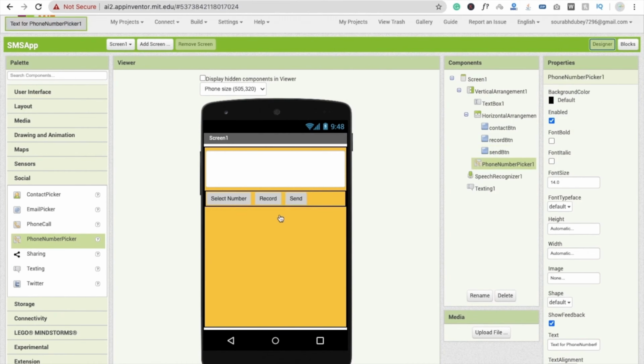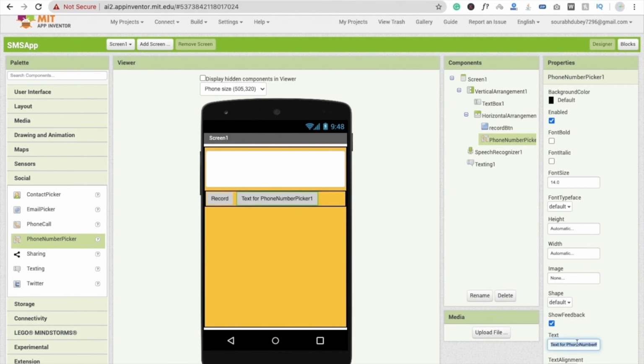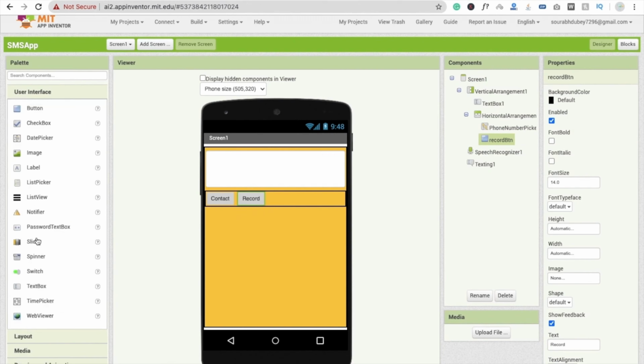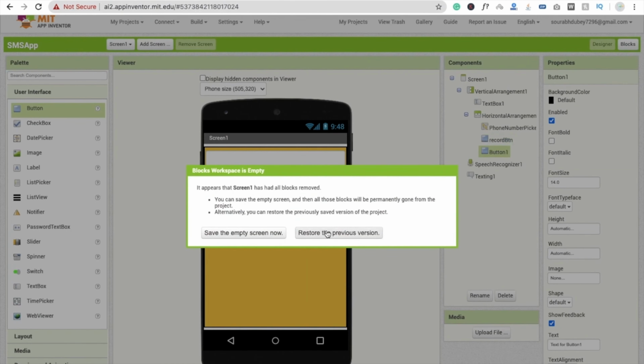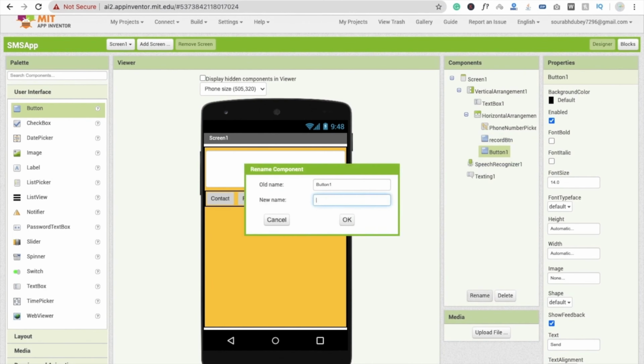So I'm going to use it here like this, and just delete this button and rename this one contact button, that one the record button, and here you'll need one more button, the send button. Just rename this. Fine. So whenever someone clicks on send button.